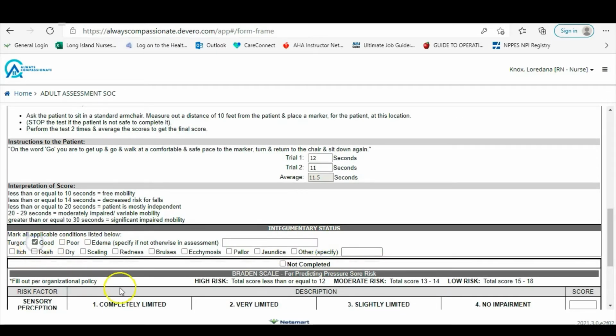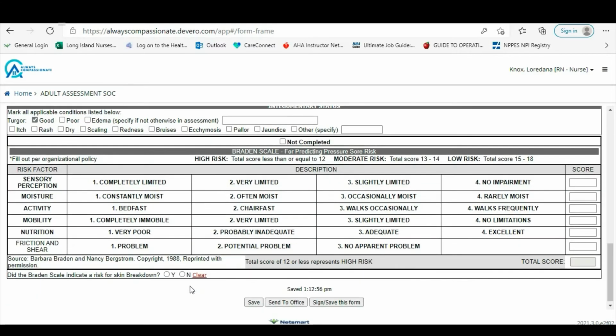We check their skin turgor. This patient really doesn't show much sign for worry about skin breakdown. They know when they have to go to the bathroom.